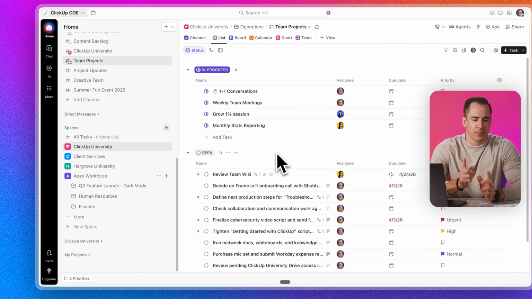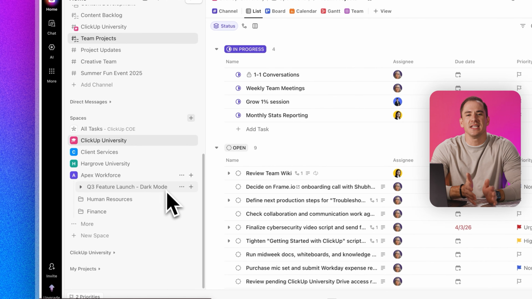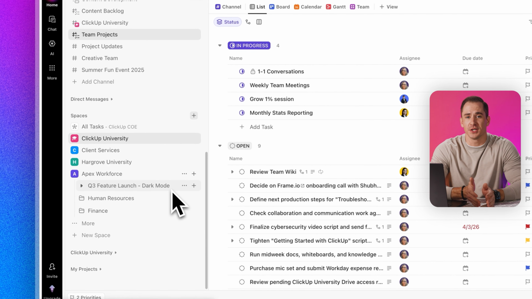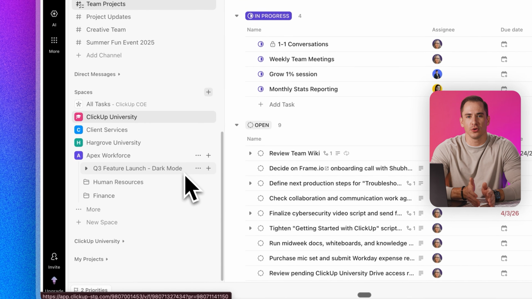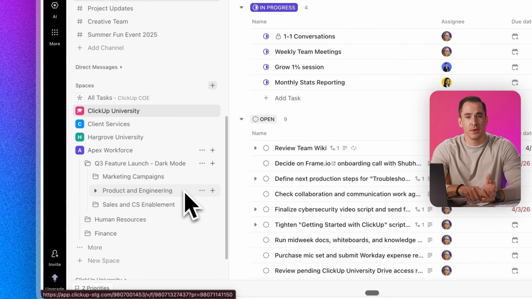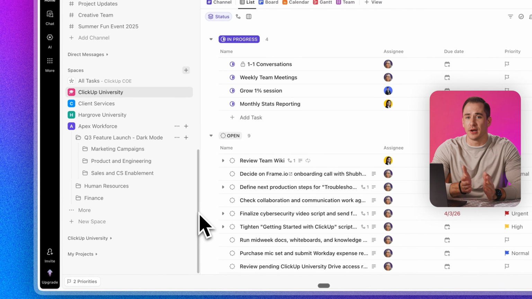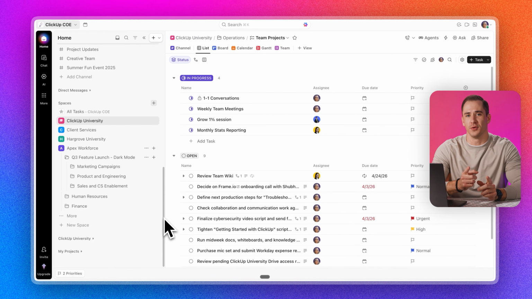Here's the structure that pulls everything together. Instead of one catch-all campaigns folder, the team creates a dedicated folder for the launch itself named Q3 Feature Launch Dark Mode, with subfolders named Marketing Campaigns, Product and Engineering, and Sales and CS Enablement. The difference is that every list now sits under the discipline that owns it, inside one launch folder.